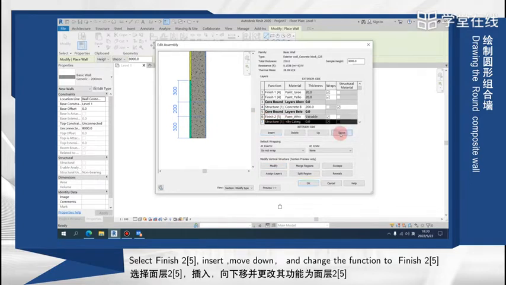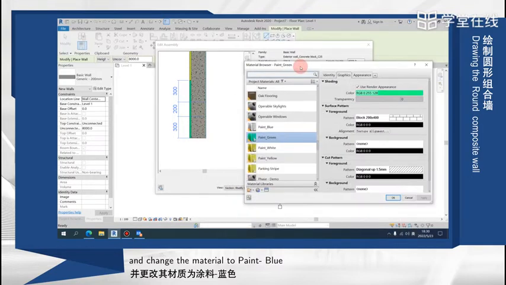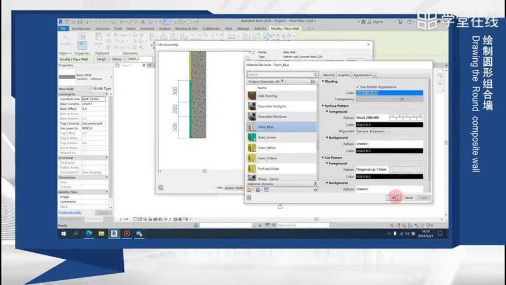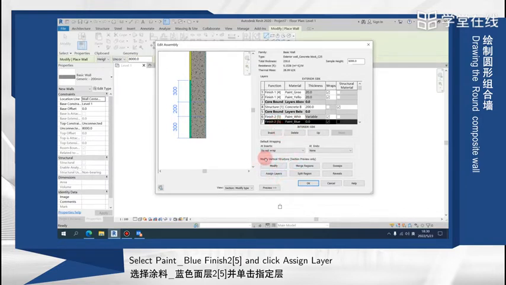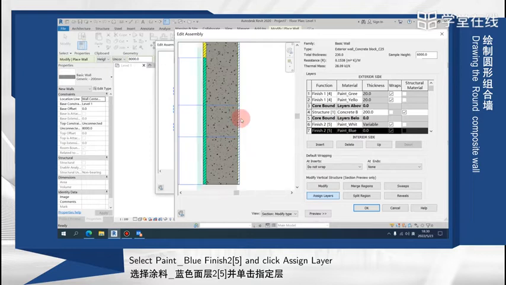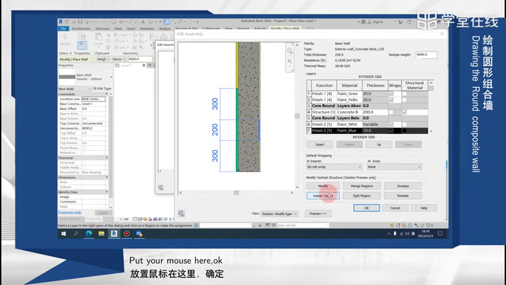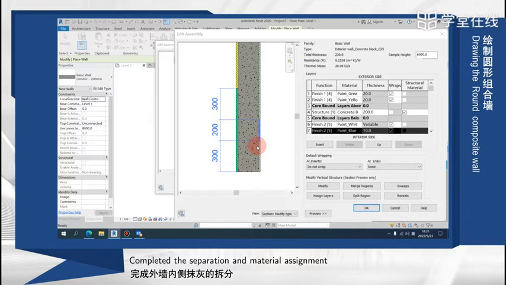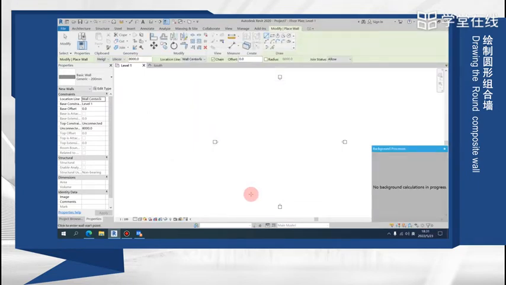Select finish 2 [5], insert, move down, and change the function to finish 2 [5], and change the material to paint blue. Select paint blue finish 2 [5] and click assign layer. Put your mouse here. Okay. Completed the separation and material assignment of the inner plaster of the interior wall. Click OK. Click OK again.